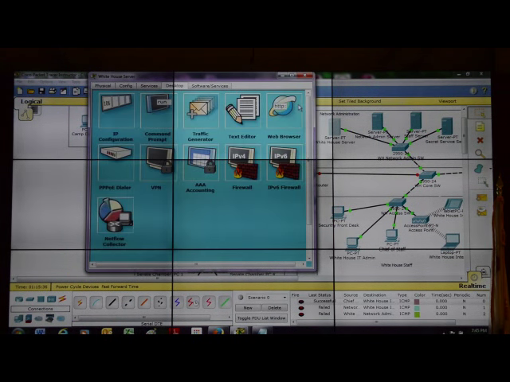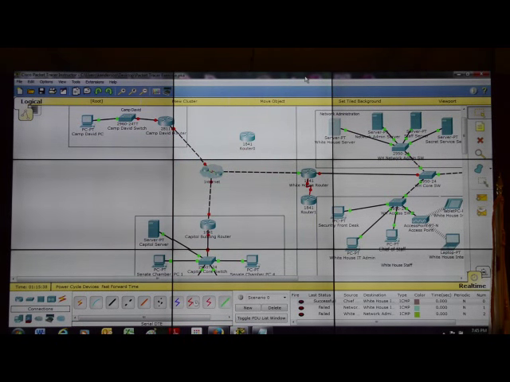Just to make sure though, I would always do it twice. Sometimes Packet Tracer hangs up. This is a virtual machine. If it doesn't work, try it one more time, just to see.